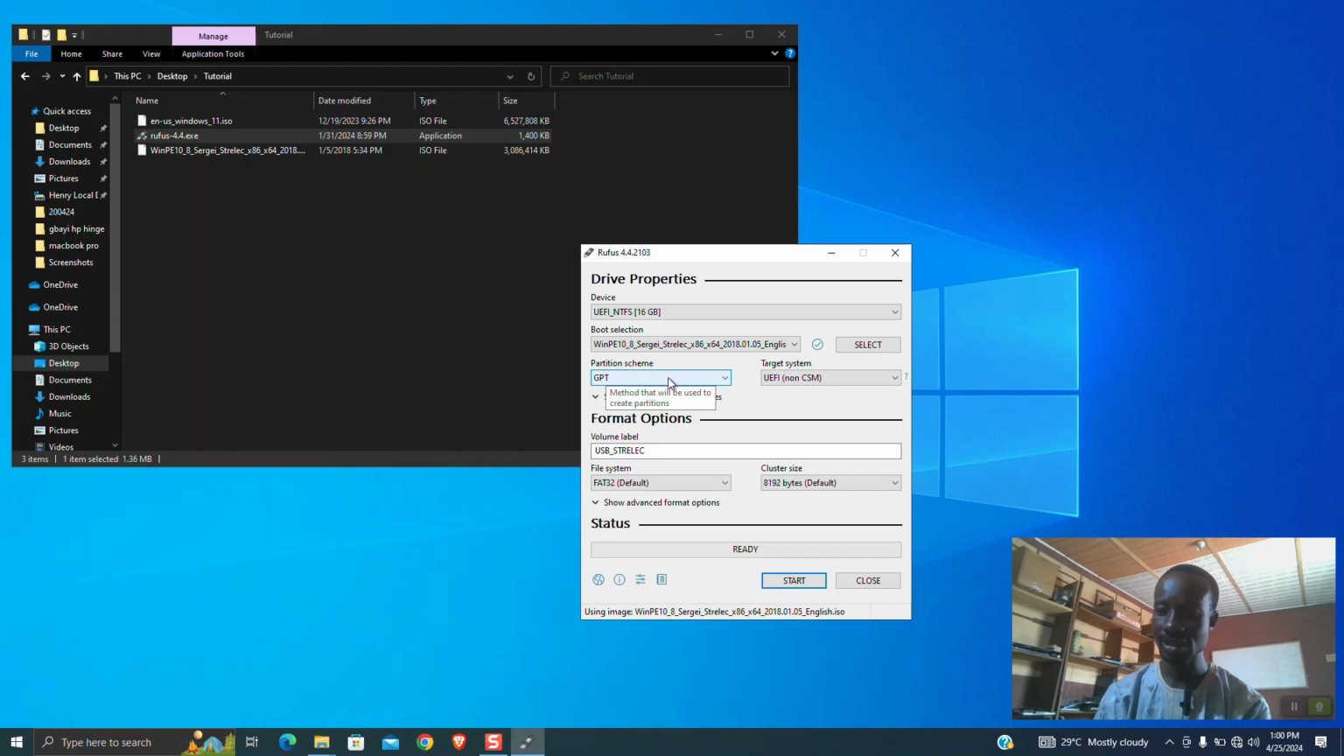You see partition scheme. All right. If you look at this, this is either MBR or GPT. Now there are PCs, I think GPT is GUID, that is GUID partition table. And this MBR, I think, is master boot record. So you can read about this, to know about it.